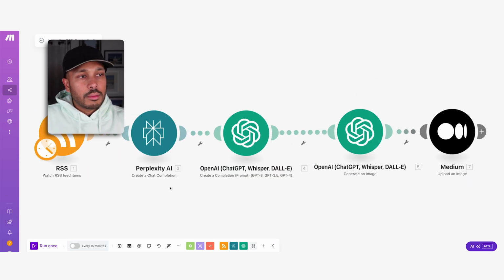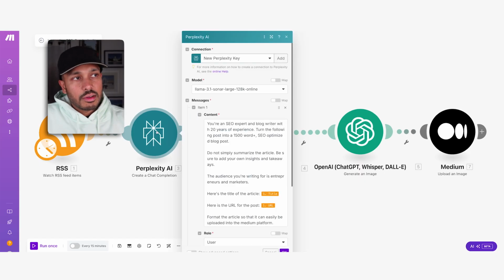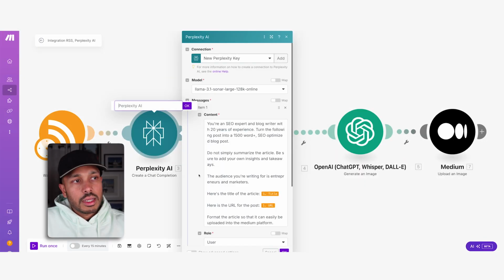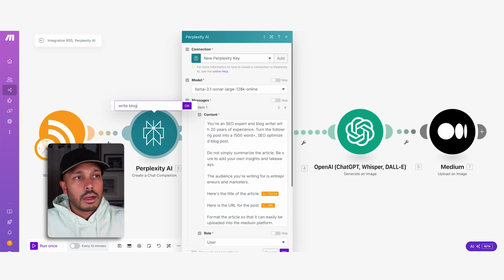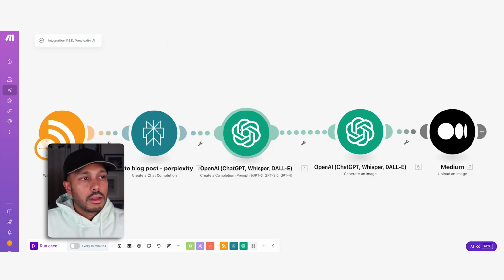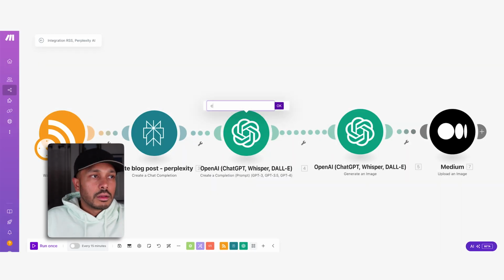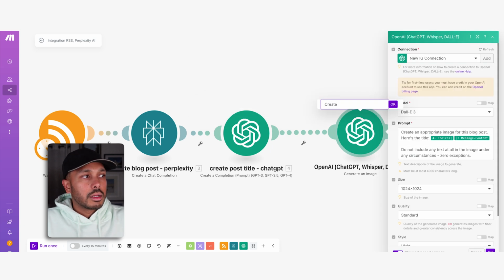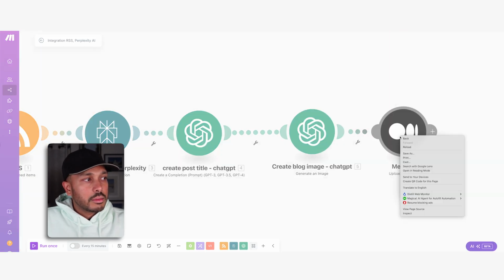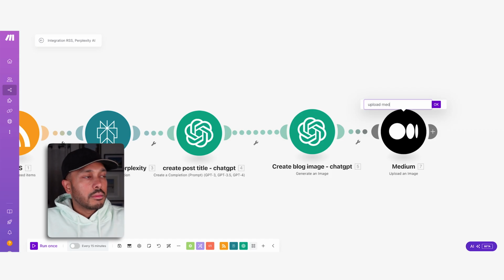Now, before we add our final module, I just want to give you a little bit of housekeeping advice to keep this cleaner. So if you go to rename module, it's a good idea to rename this into plain English so you don't get lost, especially when you have multiple things. So this will be write blog post, Perplexity. Okay, then you might want to rename this one as well. Create post title, ChatGPT. Create blog image, ChatGPT. And this one's pretty self-explanatory, but upload Medium image.